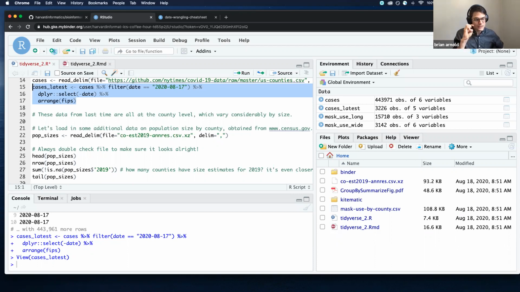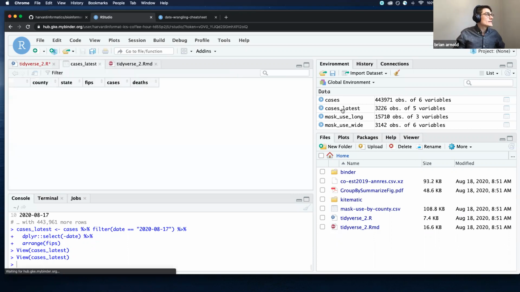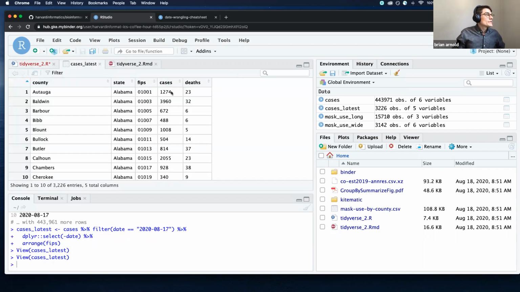And this also allows us to, so if we look at the cases latest data, these are the cumulative number of cases that happened in Autauga up until August 17th. But we might want to know what's the total fraction of people in this county that have been infected by coronavirus. So we need a denominator. We need the population size for this particular county.